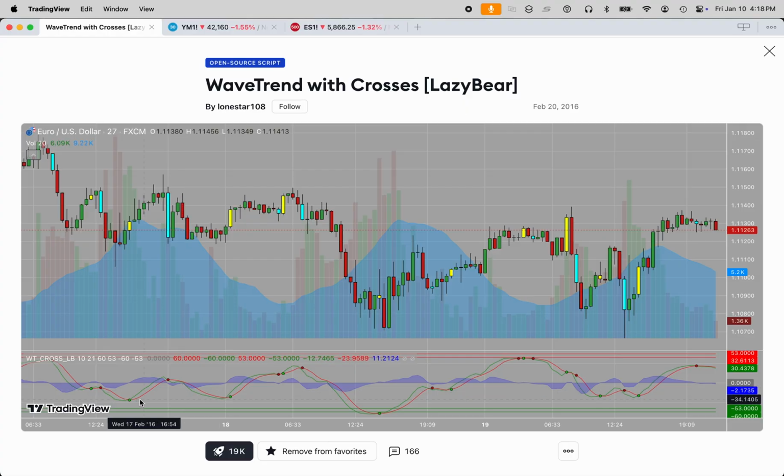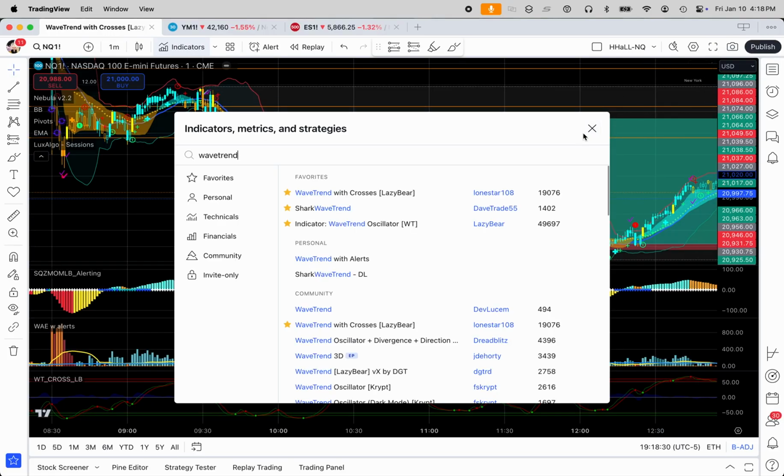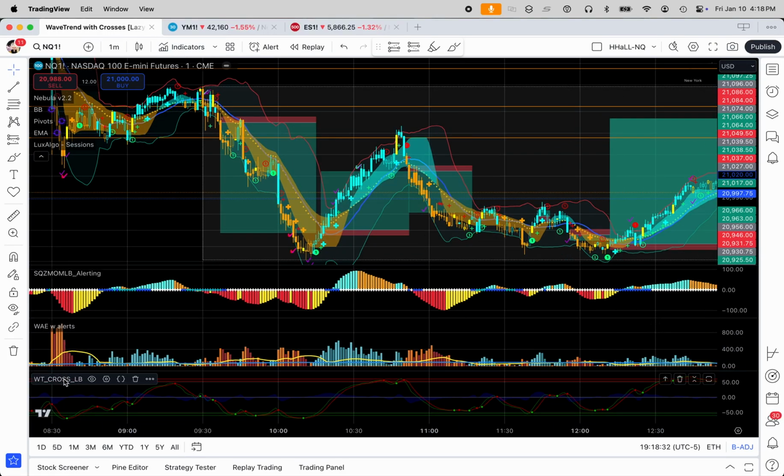What we're looking for is these little dots. That's when the trend is changing. We're going on an uptrend here, and we're going on a downtrend here. So it's very useful to know which direction the price is moving. So the problem is, it doesn't have alerts. And you're waiting for these dots. It could be quite a long time. So we're going to add alerts.